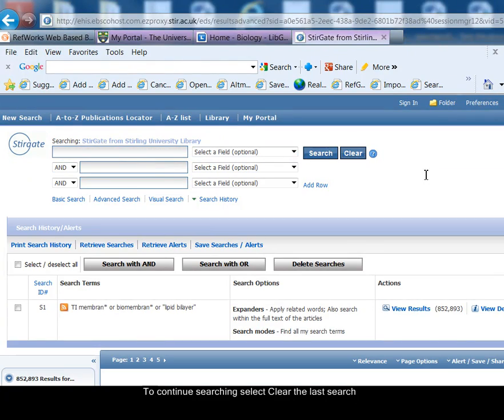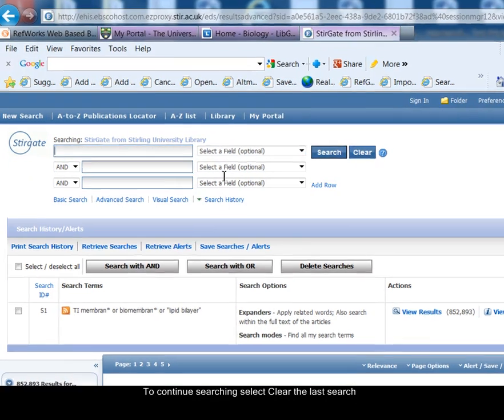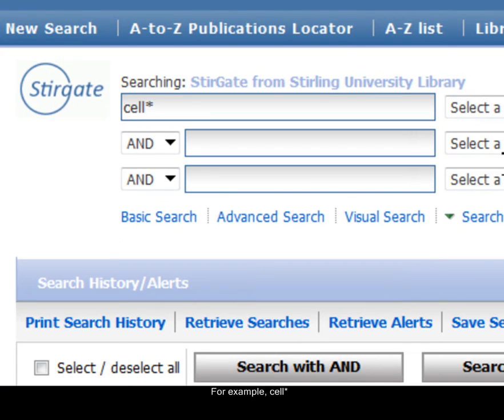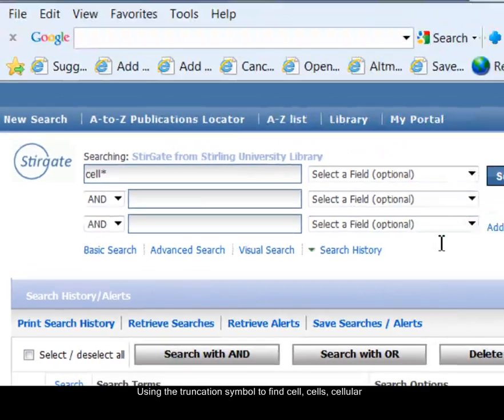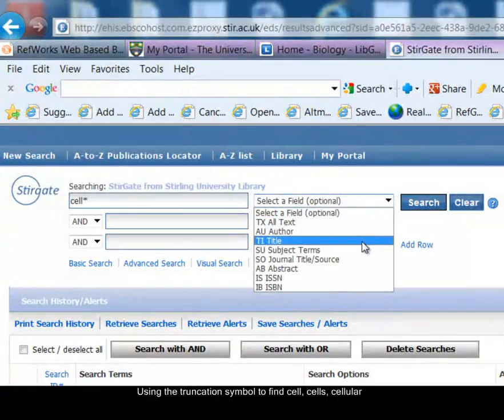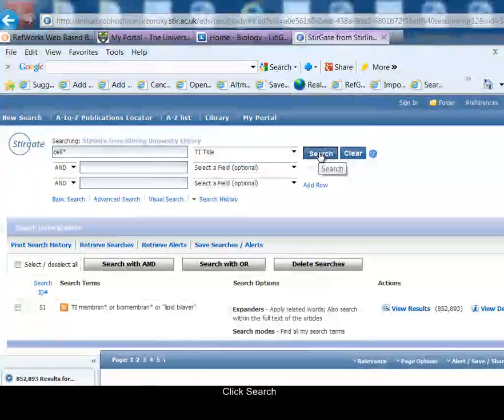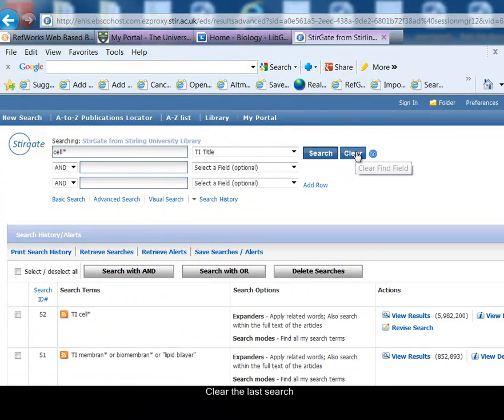I'll clear out my last search and now onto the second idea, which was the cell idea. So put cell with the asterisk and that will find cell or cells or cellular. Again, I'm going to limit to find the word cells in article titles and click on search. And I'll clear out that last search.